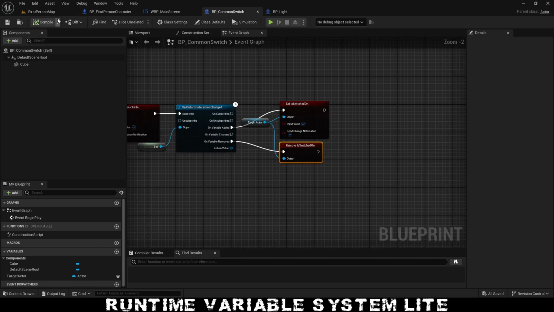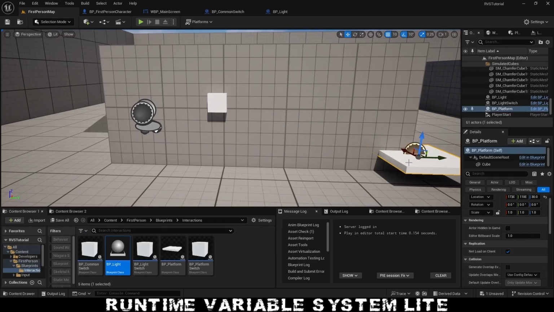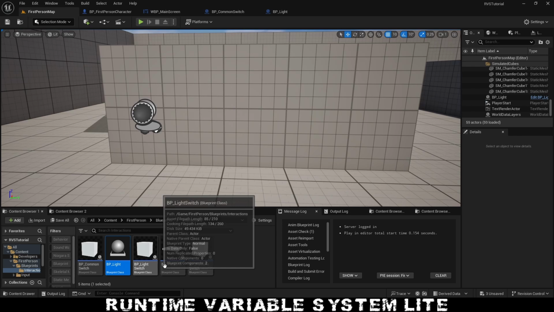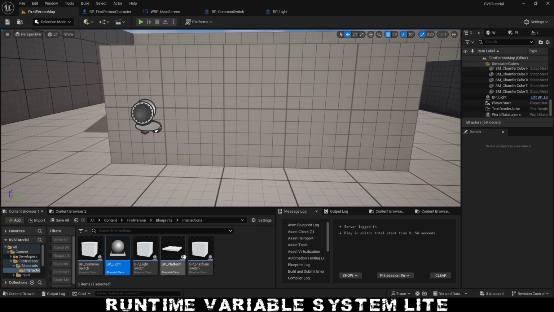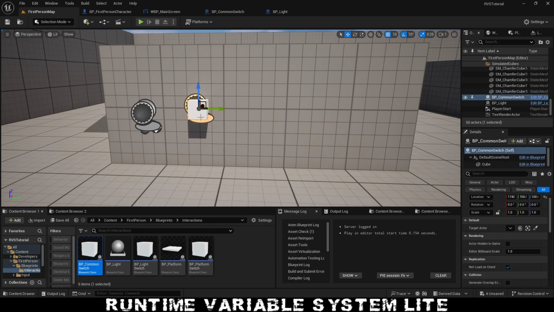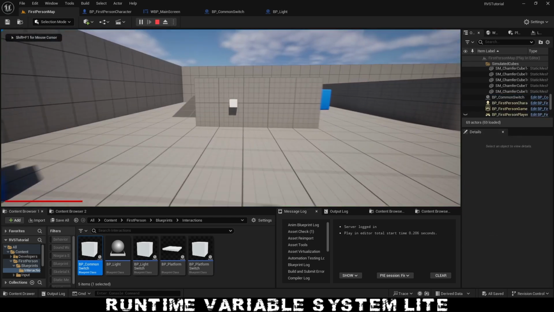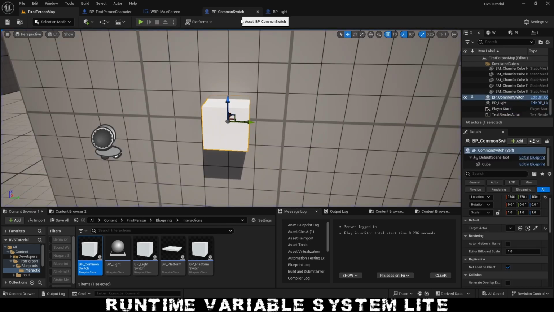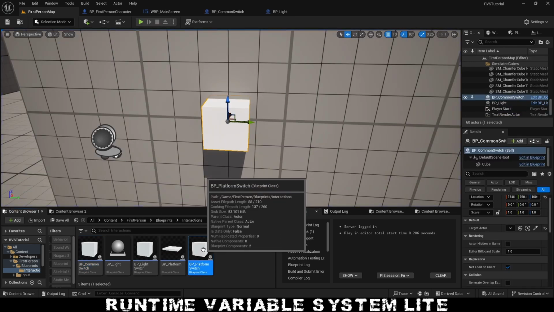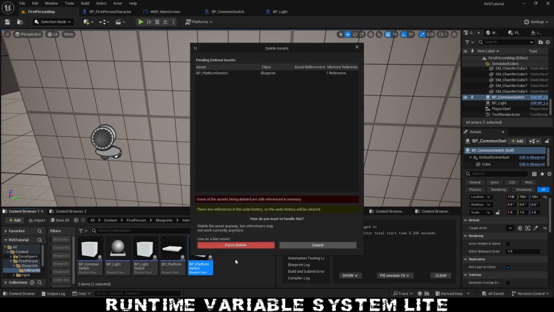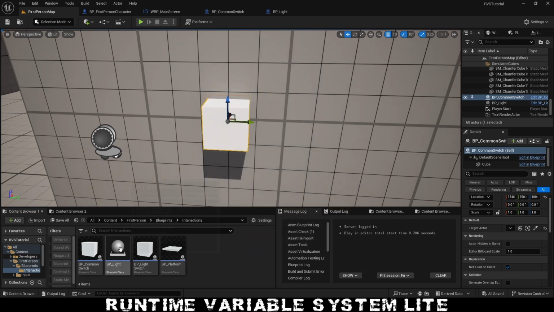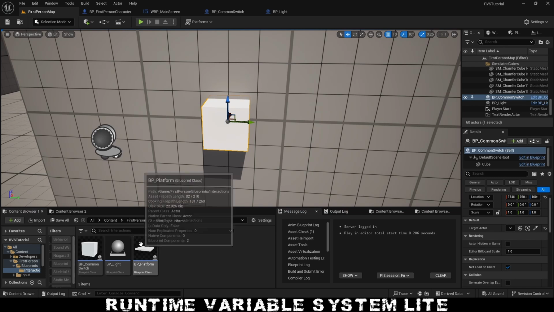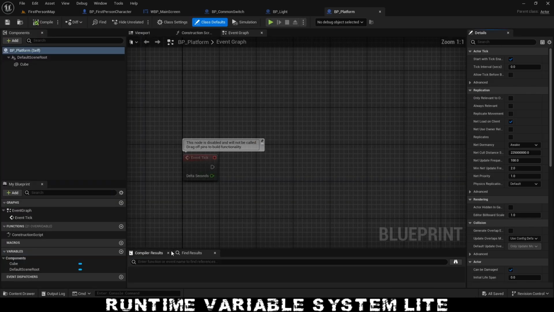through the common switch. Let's see if it works, because I might have screwed some things up. Common switch, and it needs to target the light, and we should be good here. There you go, it works. Now the cool thing about it is that the platform switch, for example, I can remove the platform switch and I can remove the light switch, because this thing should work for both.